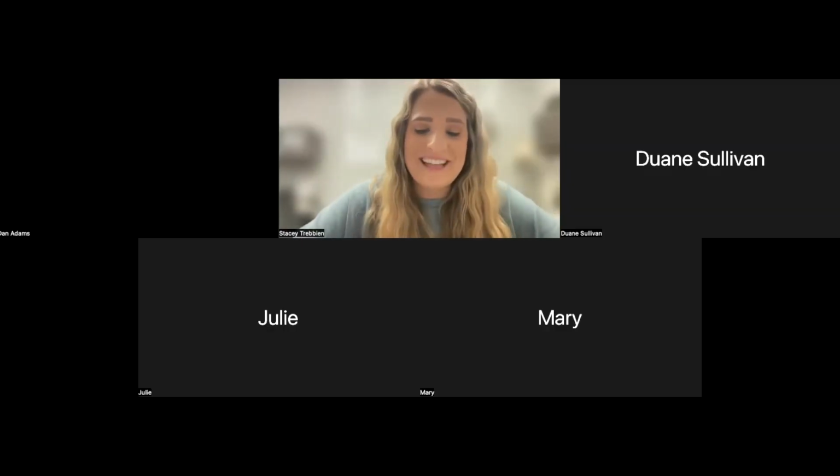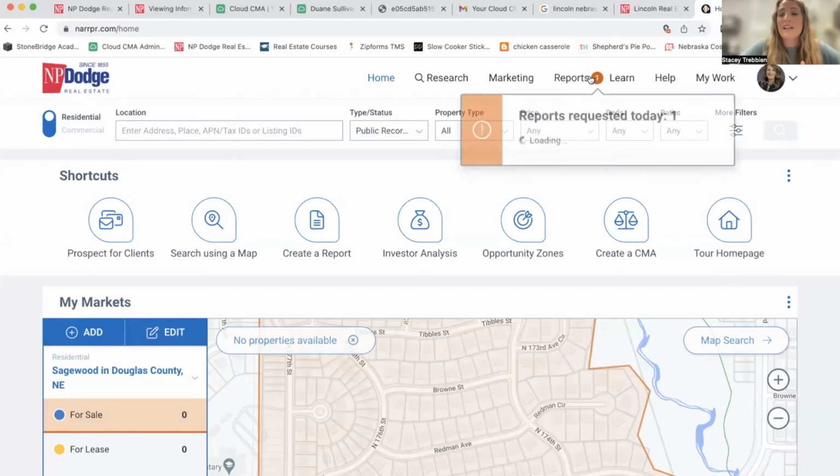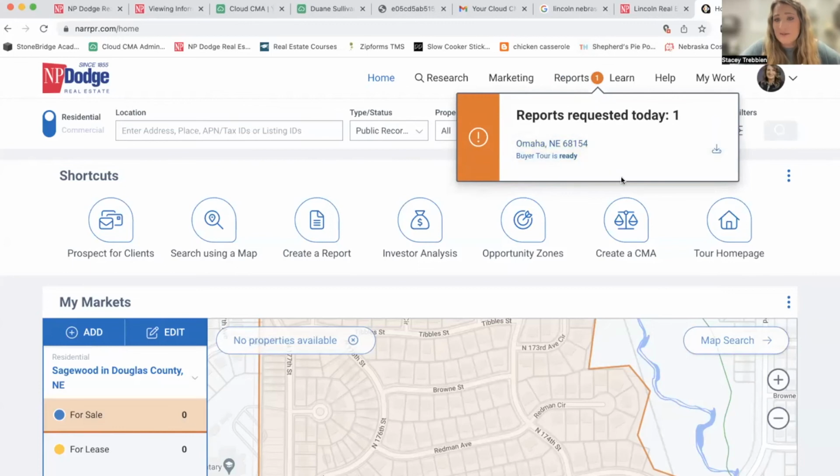Okay, I'm going to let that pull into my account here on my computer, and I'm going to show it to you here and what that looks like. Okay, this is the desktop version of RPR. So I can't create a buyer tour here, but I can get my buyer tour when it's ready. So do you see this one right here? When it's ready, I can come right here and click the download button on the desktop version if I want to. If I don't want to wait for it to be emailed to me, because sometimes it takes a few minutes. So I wanted to be able to show you this.